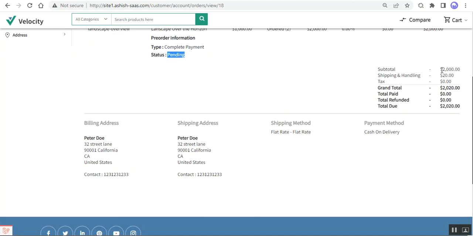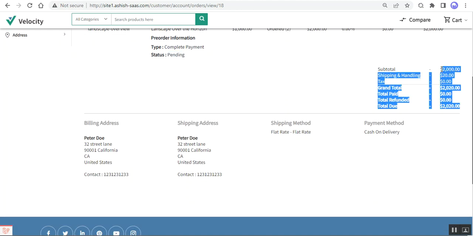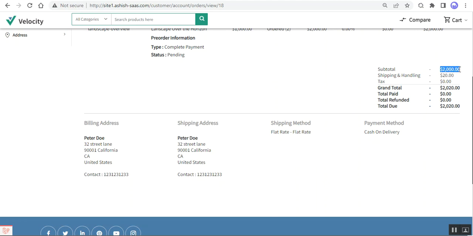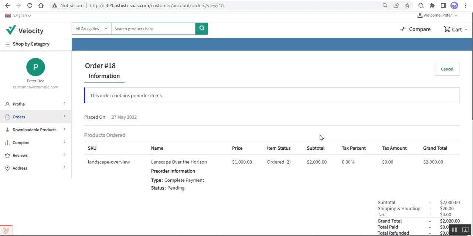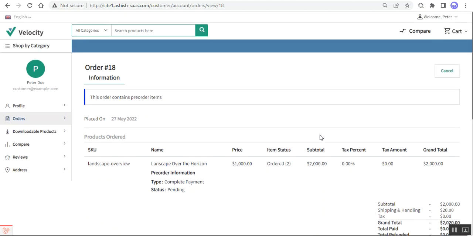And here you can see that $2,000 is the complete payment that we have paid for the pre-order product. $20 is the shipping. Altogether grand total is $220, and total due is $220 there itself. And the shipping that was selected by the customer was flat rate, and the payment method was cash on delivery. Now this was the workflow of how the pre-order product appears at the storefront in case of the full payment, and how the customers will be able to place the orders for the pre-order product, and how they can view the order details for the pre-order items, right?